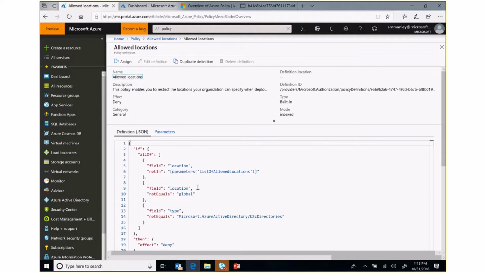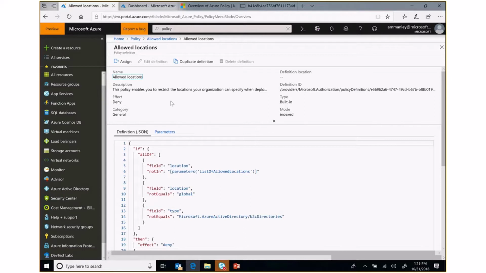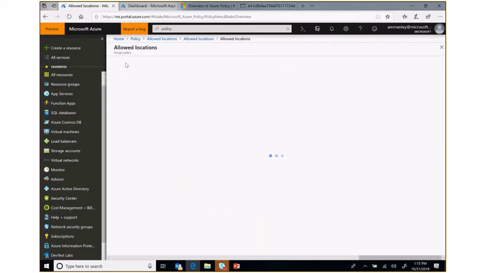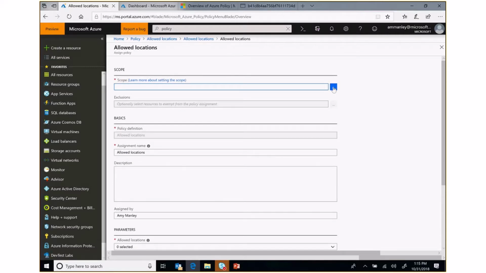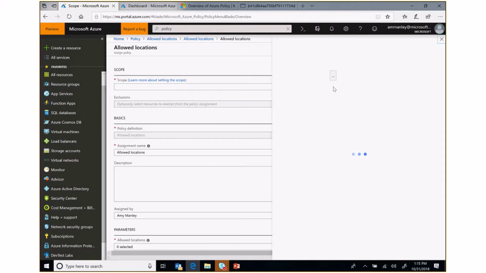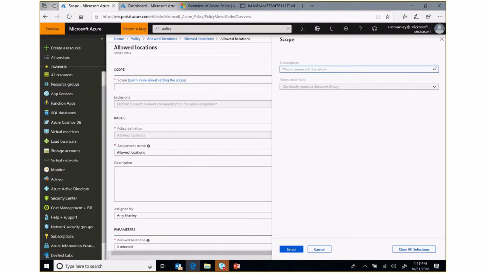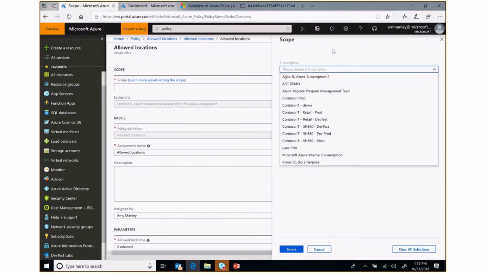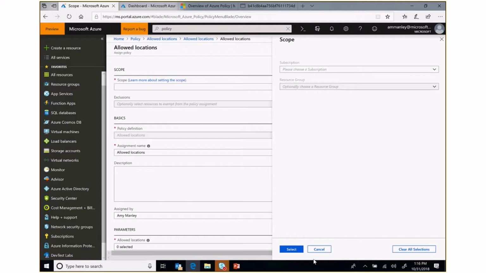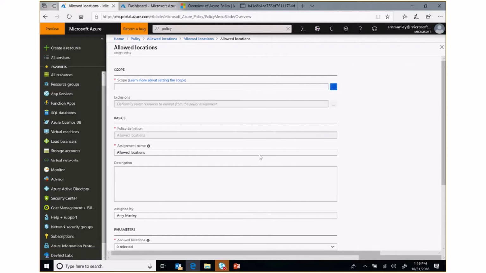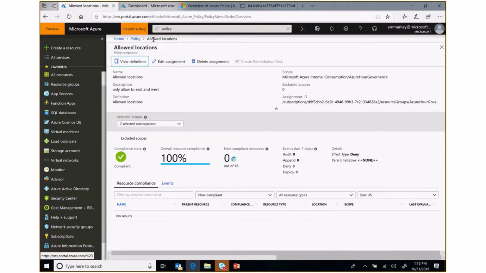Right, exactly. So once you define it, then you can go ahead and assign your policy and search through your environment and apply it to a subscription. And that's what I already did. So I'll hit cancel. And you can even edit the assignment if you want to change it later or delete it.